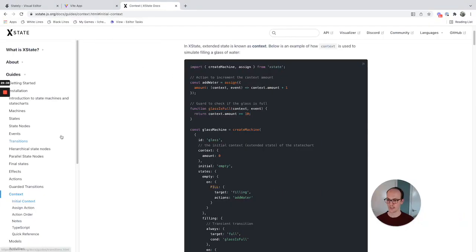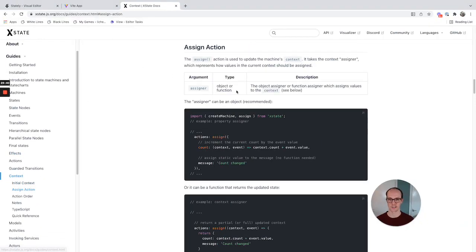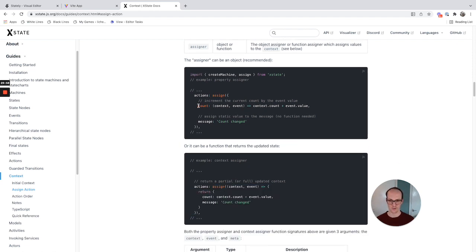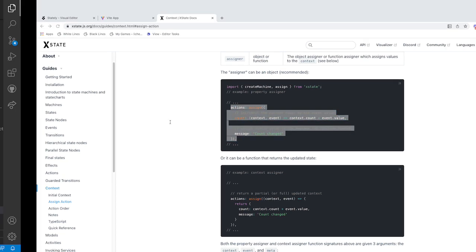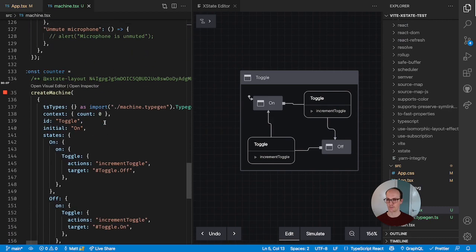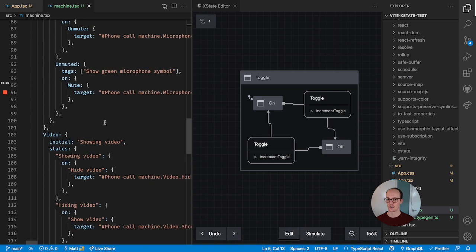Now, if we grab assign from here, yeah, you can see it's here. The assign action, as you can see, takes in an object or a function, and it basically takes in instructions for how to update the context based on the events that have been fired. So we can assign in all sorts of ways. Let's use this syntax. And in fact, there we go. We've got something already there that's going to be very useful for us. So I'm going to copy and paste that. We've got our counter here. Where did our counter go?